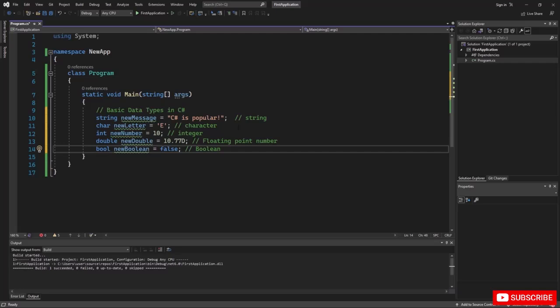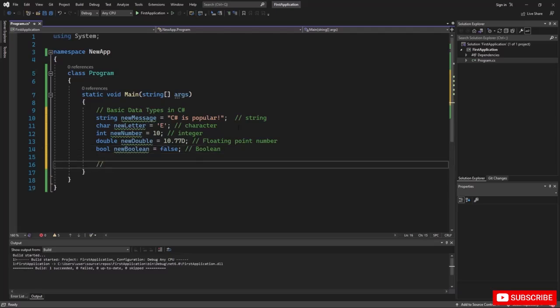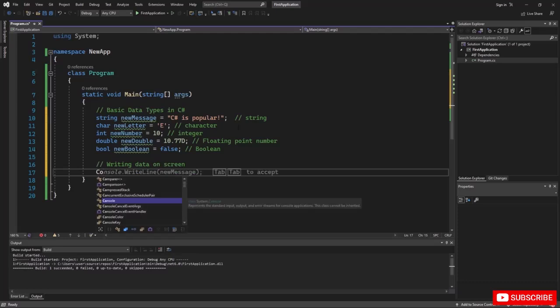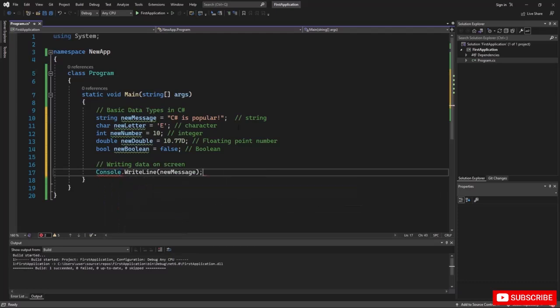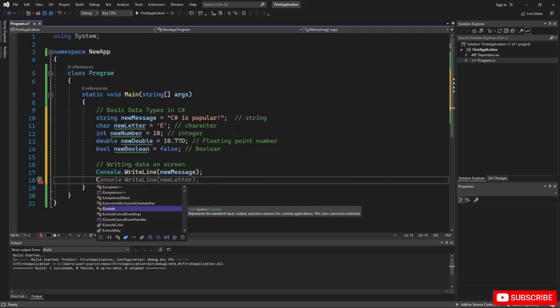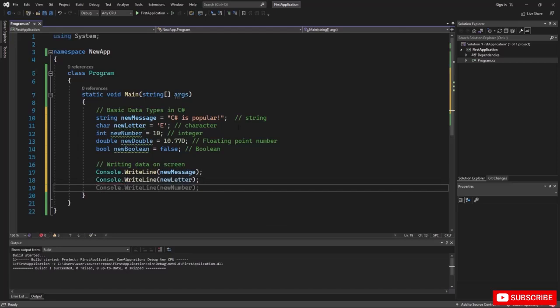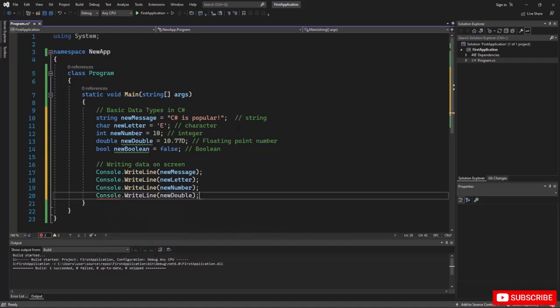You can name it any valid name you wish, but try to make this name more descriptive and meaningful, one that describes its value. Let's display or output these variables on the screen by using the writeLine method to display the value of new message, new letter, new number, new double, and new boolean. We want to display all the previous values about the basic data types in C# on the screen.